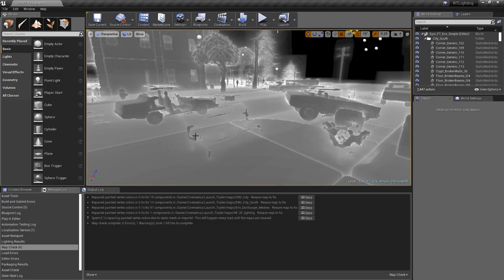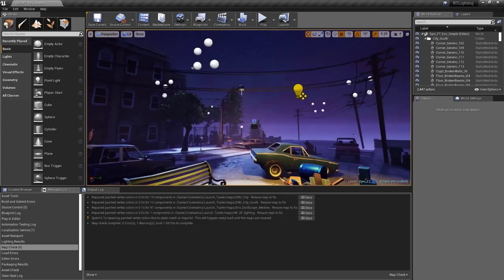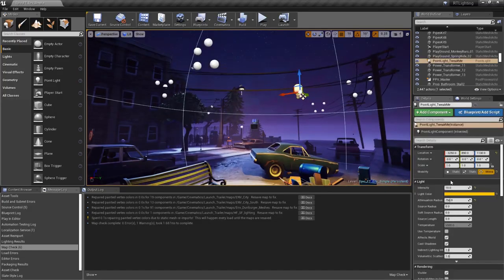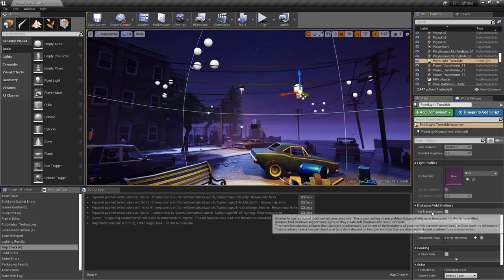Secondly, you can see that some objects, such as the bench here, are not very detailed. To use distance fields for this object, we're going to need to increase their resolution. But first, we need to enable any lights that we want to use distance field shadows rather than the usual shadow projection technique. On the Light's Details panel, first we need to set the light to movable, making it a dynamic light. Now we'll scroll down to the Distance Field Shadows section and we'll enable Ray Traced Distance Field Shadows.